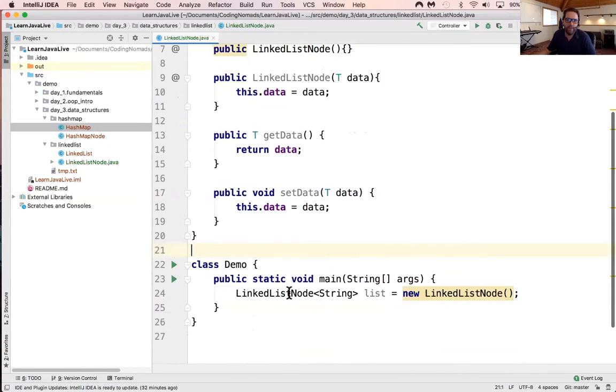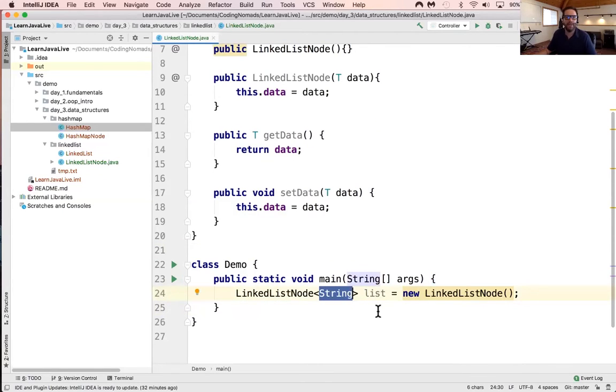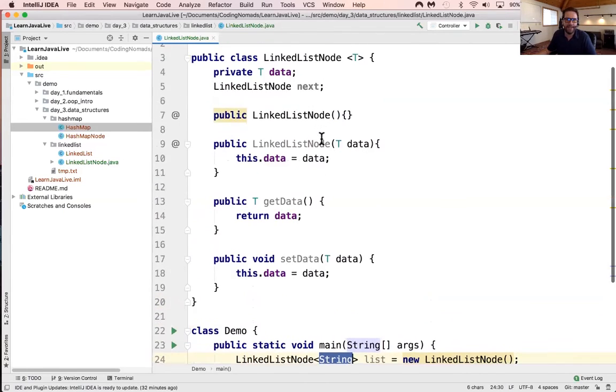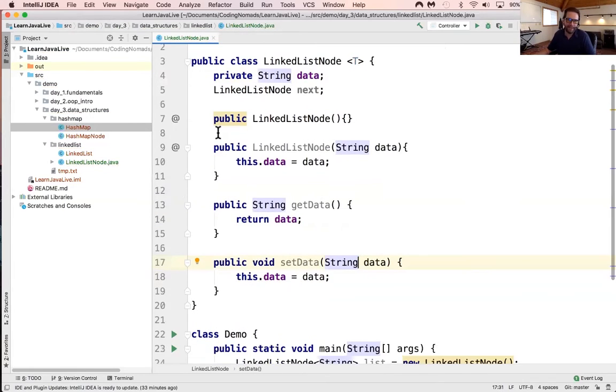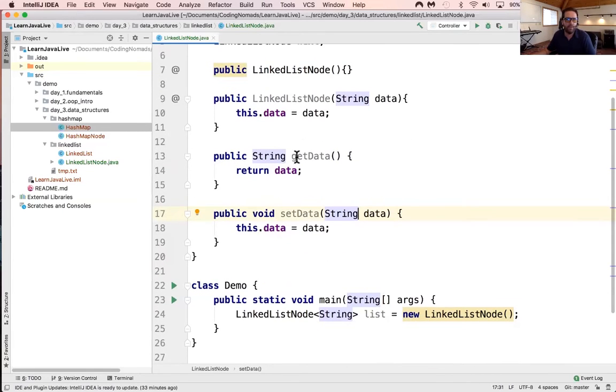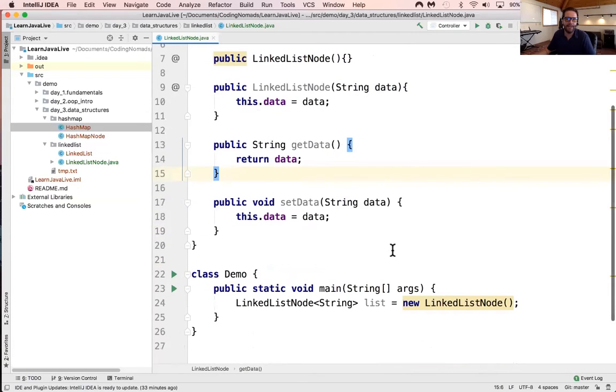So notice here when I created an object of this LinkedListNode class, I had to say what the type was. What this means when I say String in the diamond brackets is that everywhere that you see a T in this class, it will be replaced with String. So effectively, that makes this data a String, and it makes this T a String, and this T a String. Now all of my methods will work and interact with Strings: get data, set data, et cetera. Everywhere that you see a T in this class, it will become a String.